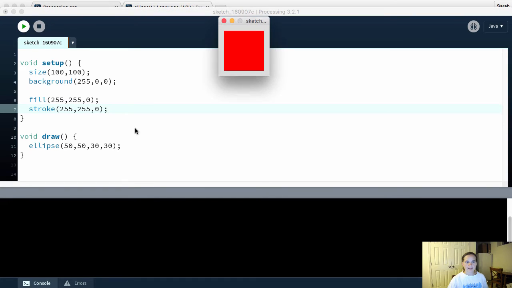So if I run that, I see a yellow circle inside my red window. It's about 30 pixels. It's about a third of that 100 pixel height and width for that window. And that's great. I've drawn my first shape. So let's do something a little more interesting.